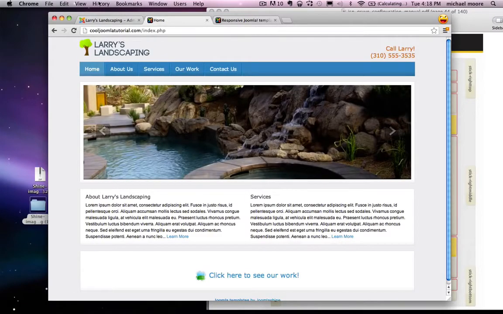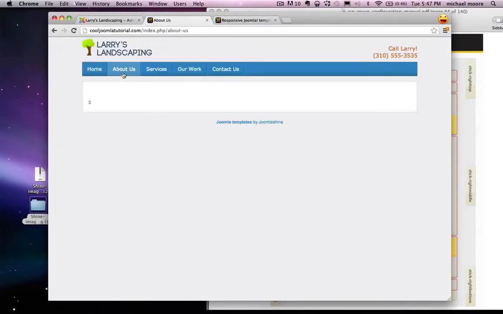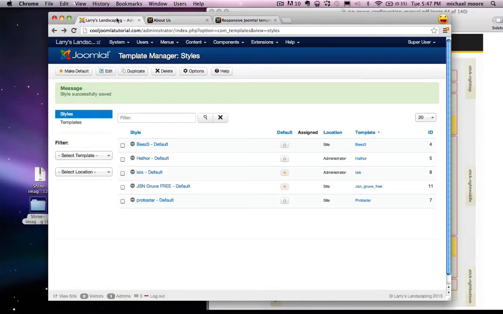All right, so next up is the About Us page. And the About Us page is going to be pretty simple. It's just going to have an image of Larry and one of his workers. It's going to have a few paragraphs of information about Larry's Landscaping, obviously. And then on the right, it's going to have a module with some social media icons. And below that, it's going to have a module with a testimonial. So let's do that now, and let's edit our About Us article.